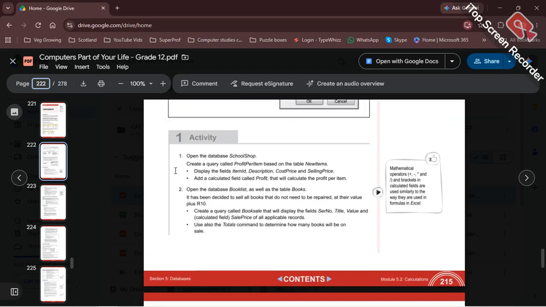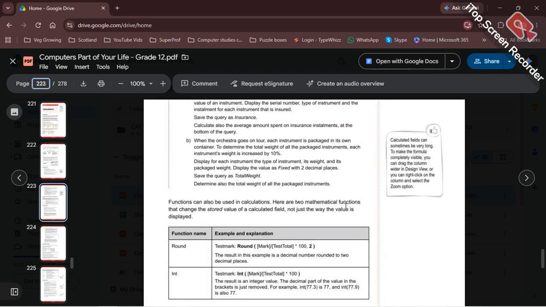And you got a couple activities over here. Just a little note on the right hand side. Mathematical operators, plus, minus, multiply, and divide, and brackets in calculated fields are used similarly to the way they are used in formulas in Excel. So you can still put everything inside of normal brackets. Just remember that when using your field names, they go inside of square brackets. All right, here's another little note on the side over here. Calculated fields can sometimes be very long. To make the formula completely visible, you can drag the column wider in design view, or you can right click on the column and select the zoom option. All right, so I showed you earlier how I drag that out.